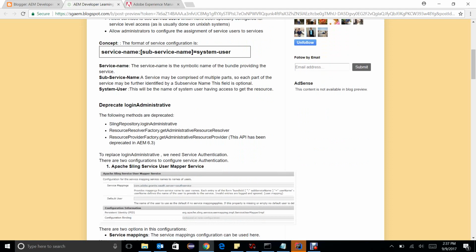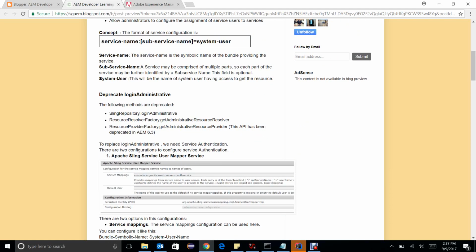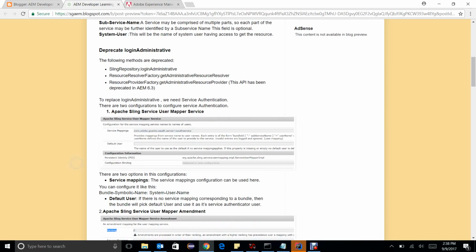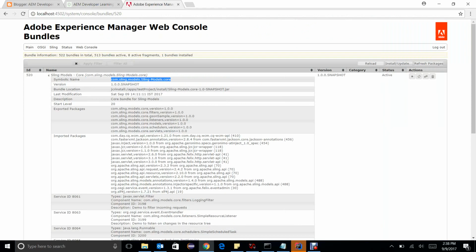Now there are some deprecated login administrative methods. One is sling repository.login administrative. Another is resource resolver factory.get administrative resource resolver. There is another, resource provider factory.get administrative resource provider. But in AEM 6.3 this API has been completely deprecated, so we will not talk about this. We will go to the configurations.